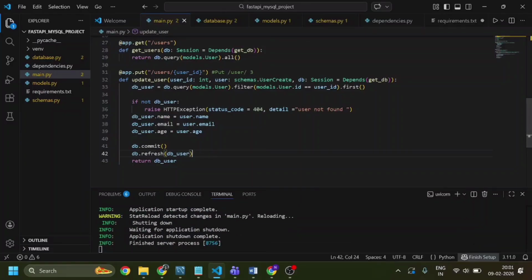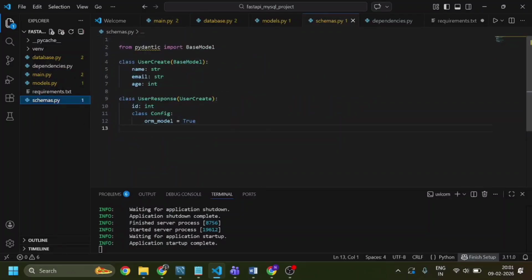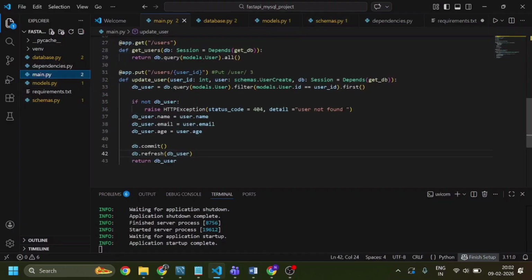So orm_mode equals to true here in schema.py. Without this, Pydantic ignores ORM attributes. Okay, so that's why I need to write orm_mode equals to true, otherwise it will be ignored. db.refresh, here I have db.refresh. This reloads the latest value from db before returning.